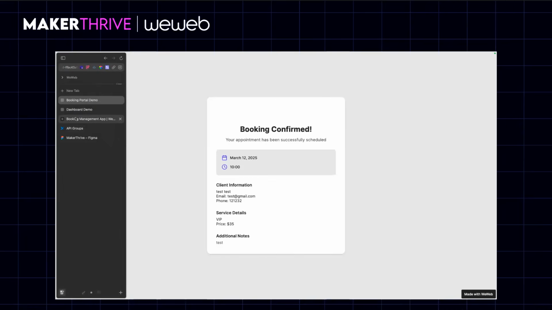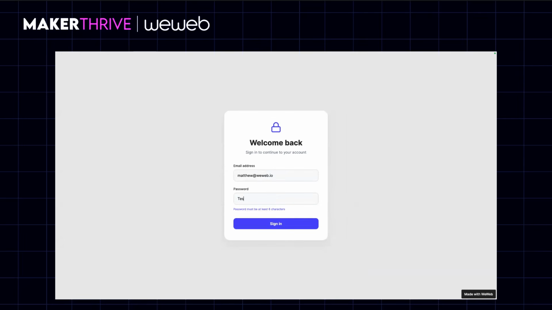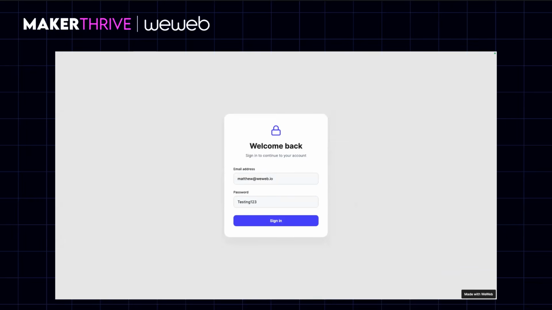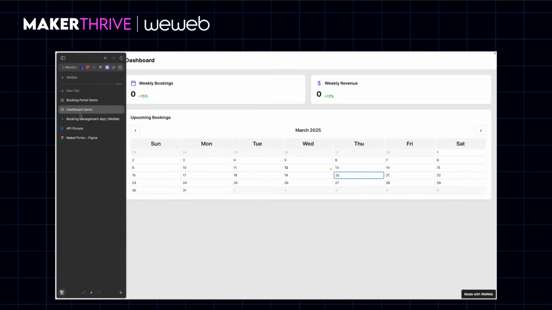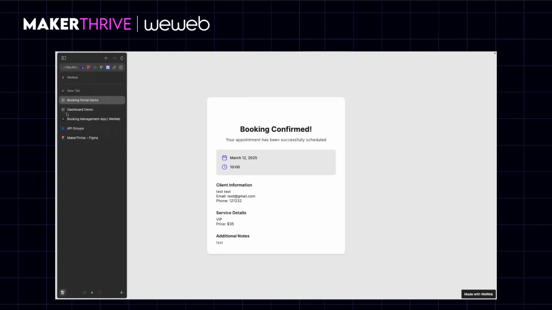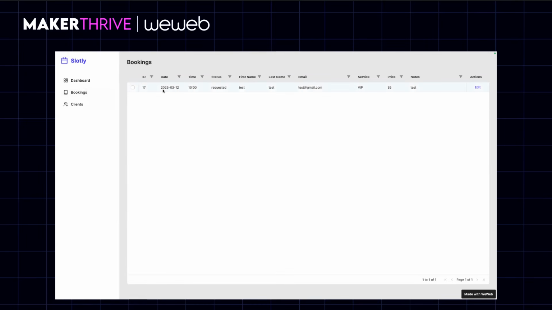However, on the other side, we'll have a dashboard for admins. I could log in like so. And on this dashboard, I can see all the bookings. Which date did I choose? I chose March the 12th. And so on my dashboard here, I can now see there's a booking for March the 12th. Likewise, if I want a more data-driven way of viewing it, we have a data grid for bookings and a data grid for all of our clients.